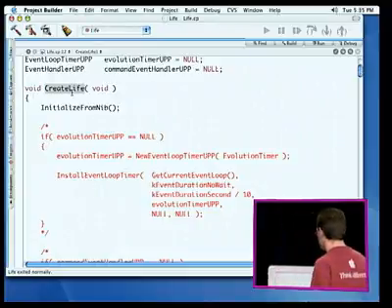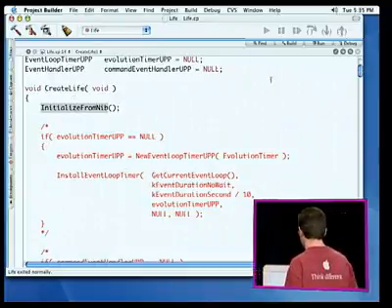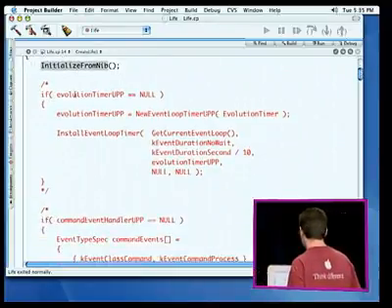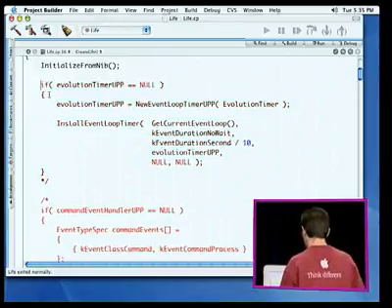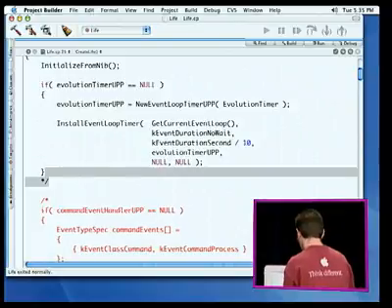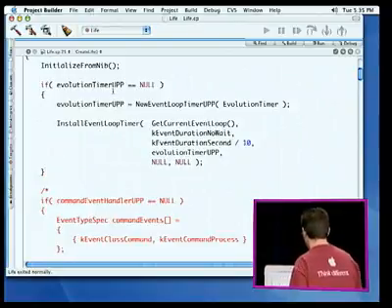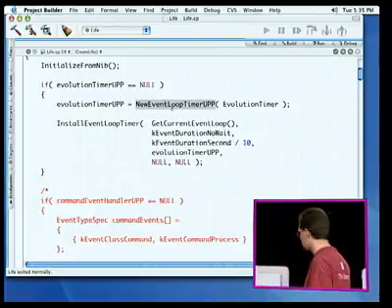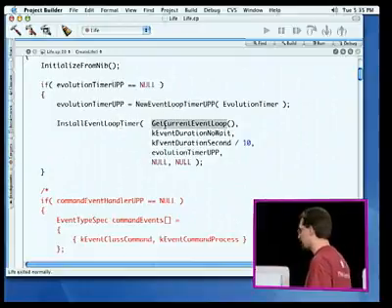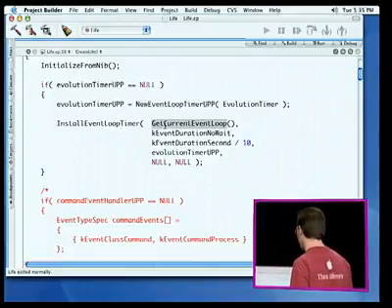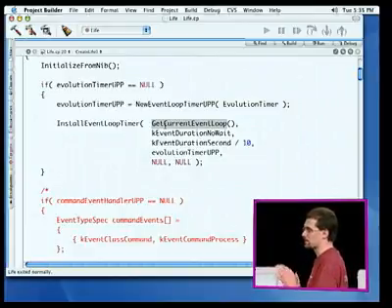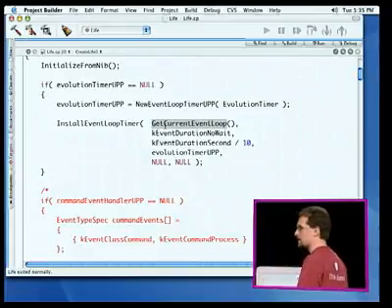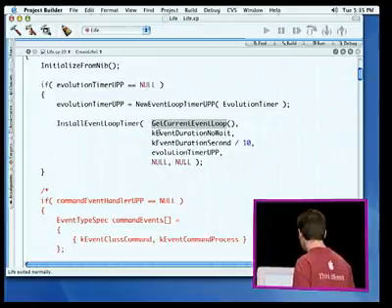So here's my initialization routine, and I grabbed some more information from the nib. And what I want to do in this initialization now is install an event loop timer. So I'm creating the event loop timer UPP, and I want to install that on the current event loop. So in the multi-threaded case, this would be on whatever thread I'm running in. In this case, it's single thread. I'm running on the main event loop.